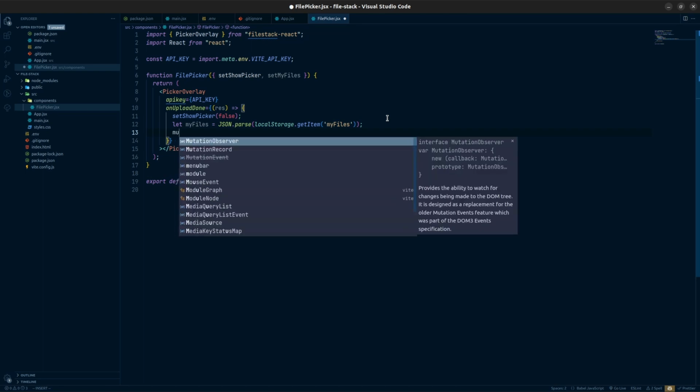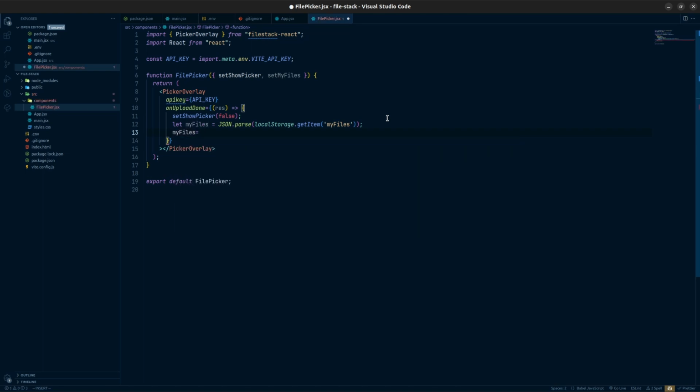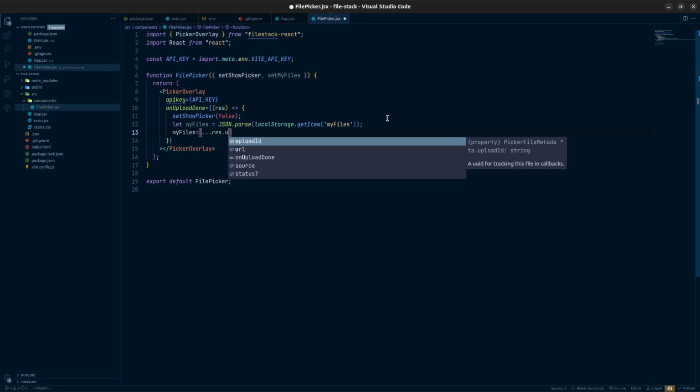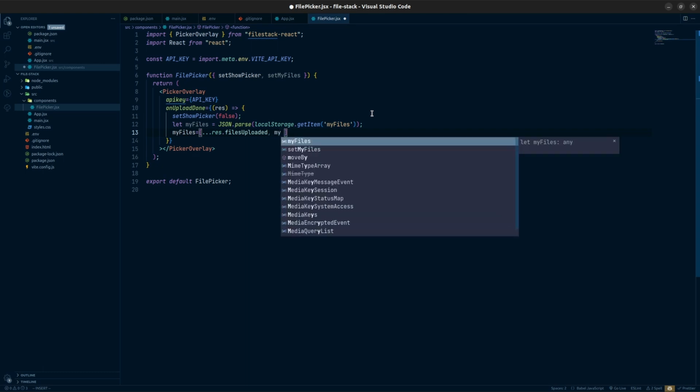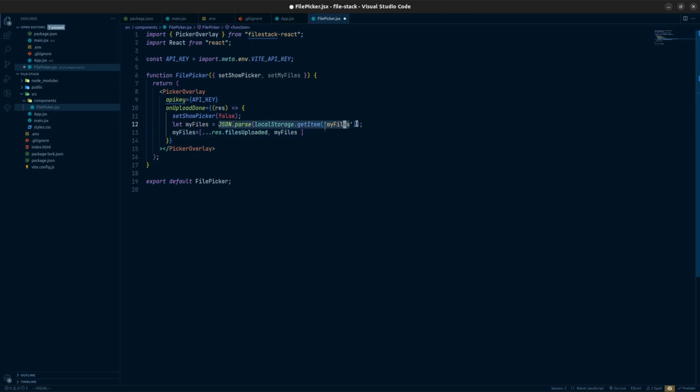For that, I will say my files will be, so this is an array, I already know that, and inside that we need to add our new response. So res dot uploaded, I think files uploaded, so all the files that are uploaded, we will spread that here. And after that, we want the previous files, so previous my files that we got from our local storage. So now in this my files, we have the new files and also the old files, and I want that to be set back to our local storage.